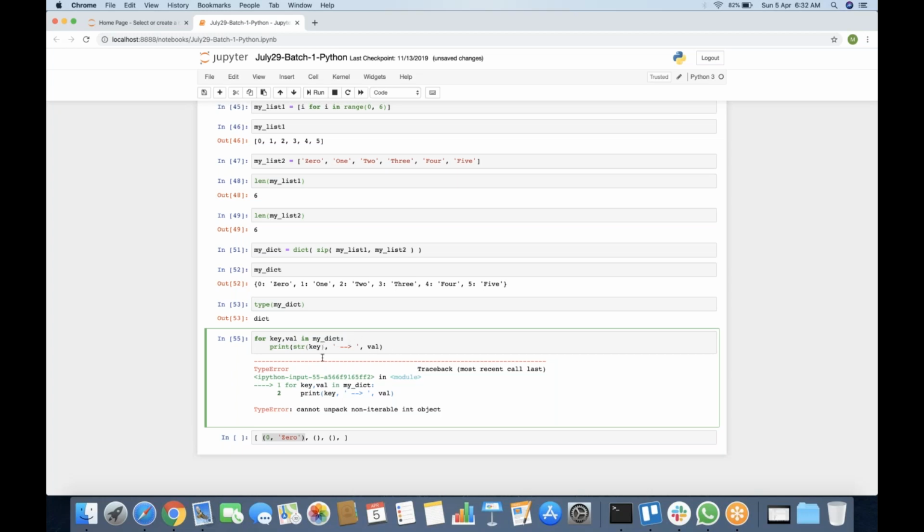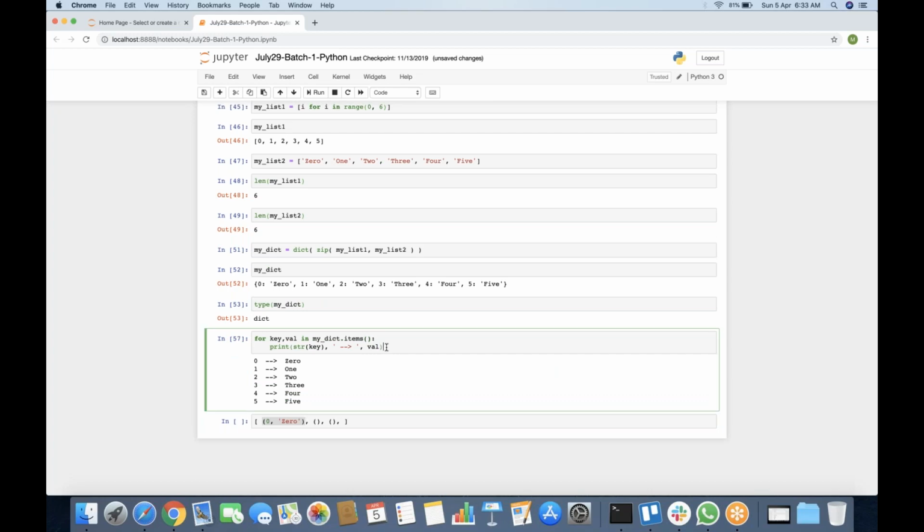And I made a small mistake here. In fact, it's not a mistake, but it is not a best practice. Can someone explain how to rectify it? Now this is going to print the right output. Maybe another, one second: can't unpack non-iterable int object. Okay, so here I have to mention items. Okay, it has printed, right?